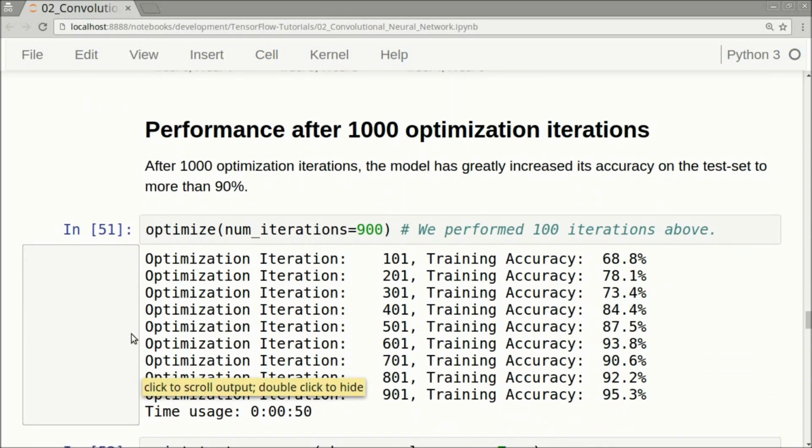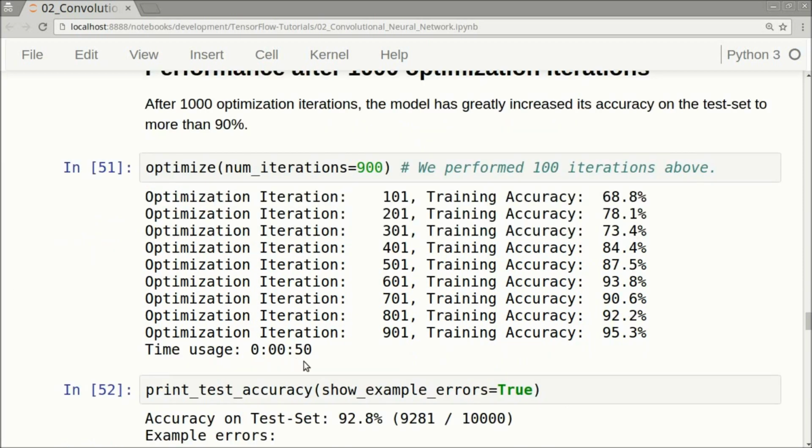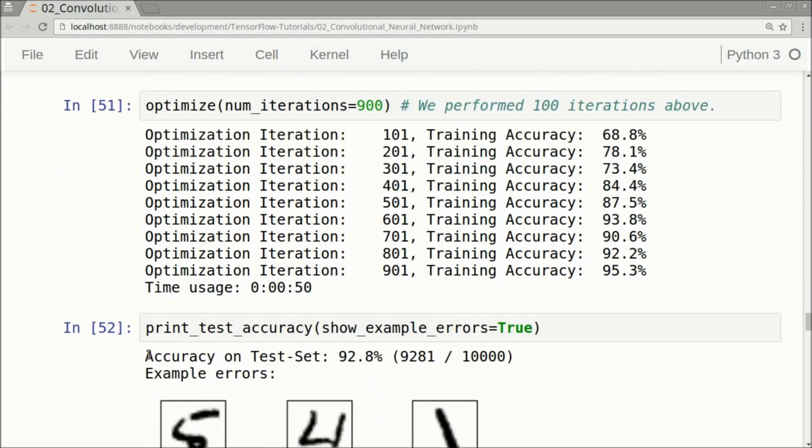We perform 1,000 in total, and we already performed 100, so we just do another 900. This takes 50 seconds. And now the classification accuracy is 92.8% on the test set. So it means that we have correctly classified almost 9,300 images out of the 10,000.